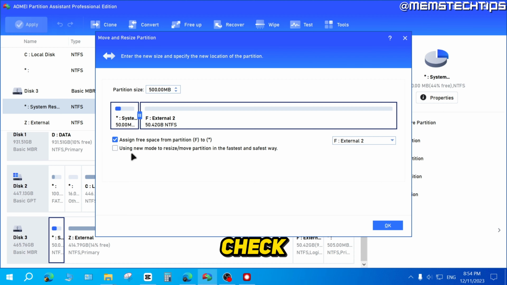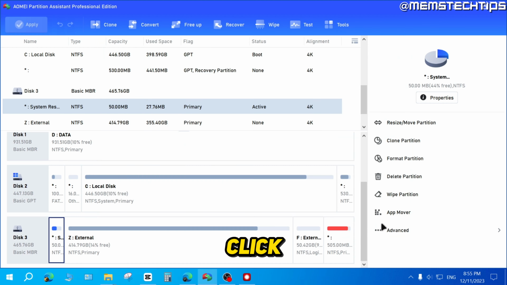And then you can also check this option that'll let you use the new method to resize or move a partition in the fastest and safest way. So once you're happy with the new size of the system reserved partition, just go ahead and click on OK.